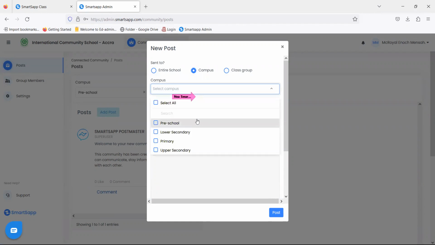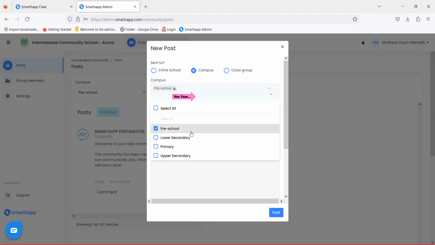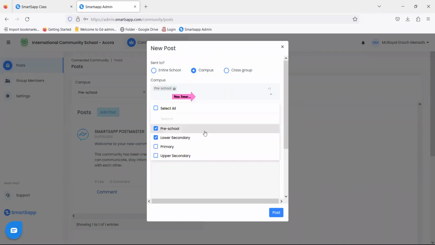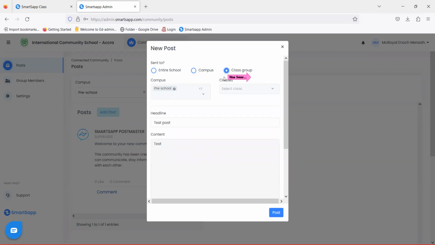Let's say you want to send a message to all parents whose children are in preschool campus or lower secondary campus or primary campus or upper secondary campus. So you select that campus as well, or it could be a combination of campuses, and then the message will be targeted to only them. It could also be that you want to send the message to all parents whose children are within a particular class group, in which case you select class group, you select the campus that the class will belong to, and the particular class group, and then the message will be targeted to only them.